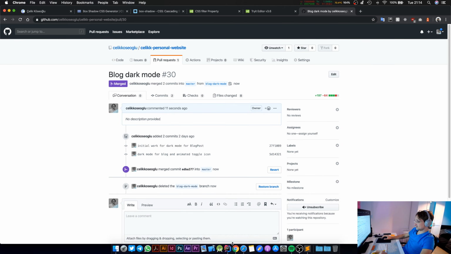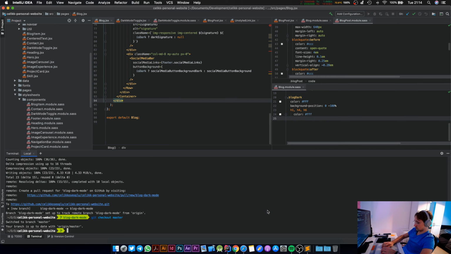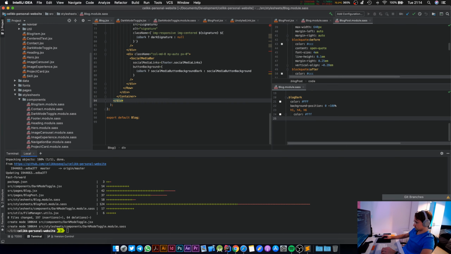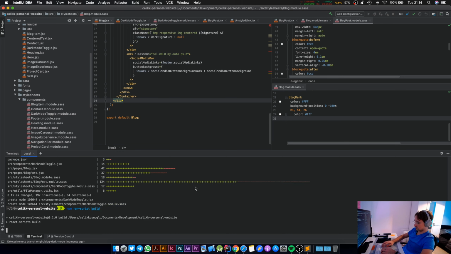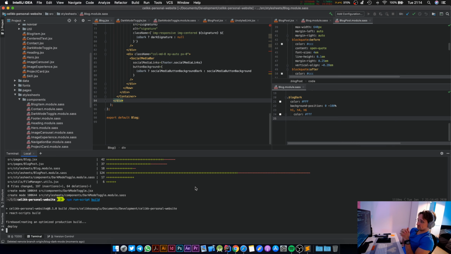Yeah, we deleted the branch, we merged it in. Okay, git checkout master, git pull. Let's get rid of this branch. Yeah. npm run script build, firebase deploy. Okay, let's wait.